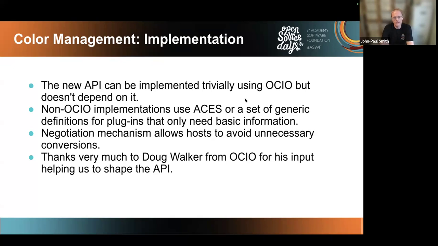One of the important features is there's a negotiation mechanism, which allows hosts to avoid unnecessary conversions, and likewise plugins to avoid unnecessary conversions. Yeah, it fits in with the general approach in OpenFX of a plugin asserting its preferences and the host essentially trying to satisfy them. So yeah, before getting into some more details about that, I want to say big thanks to Doug Walker from OpenColor.io, who provided a lot of input into developing this spec. All right, Gary, go ahead.